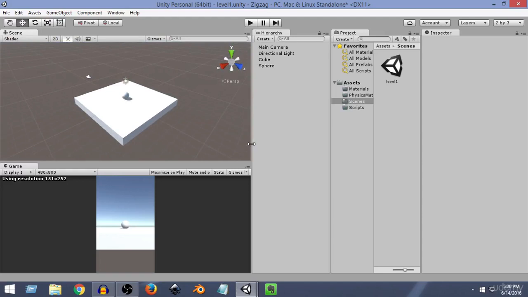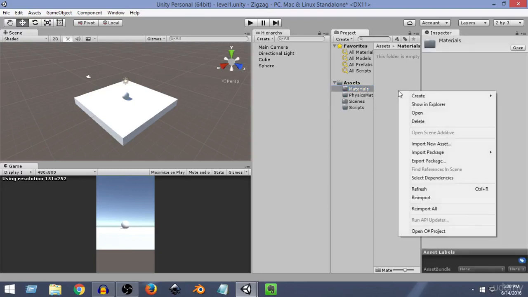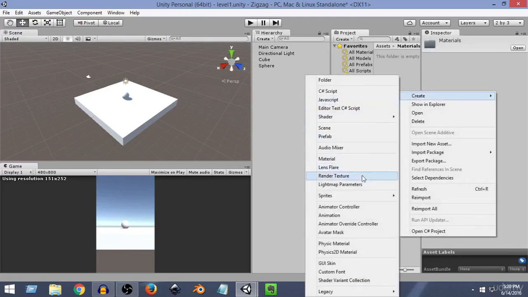Okay. So next thing I'm going to do is create some materials or colors that we're going to assign to our ball and our platform. So let's go to this materials folder, click on that and right click here, create. And from here we're going to search for the material. Here you can see we have the material option.